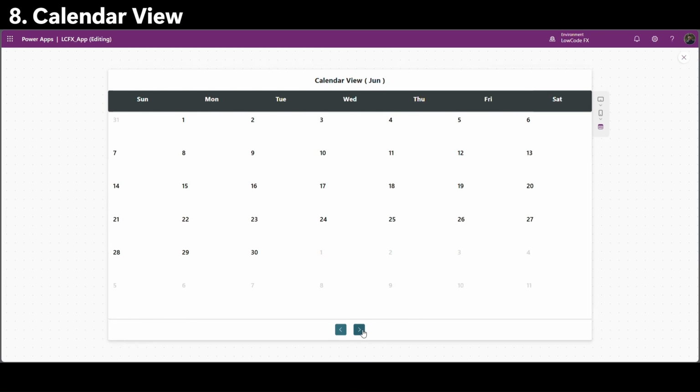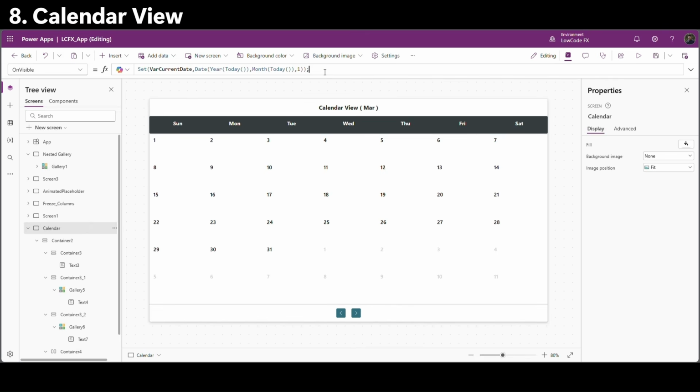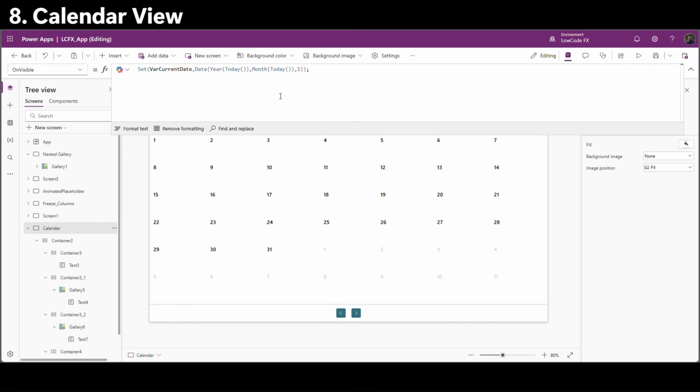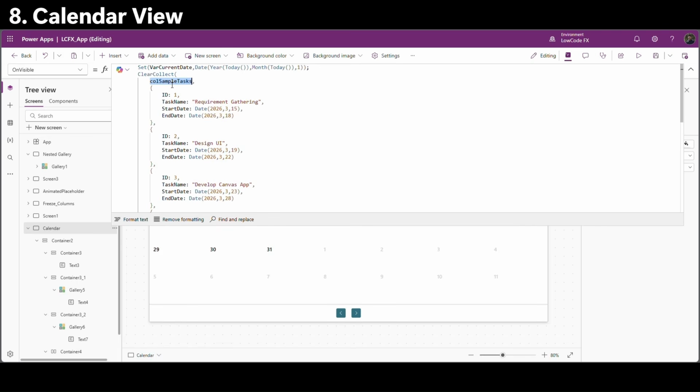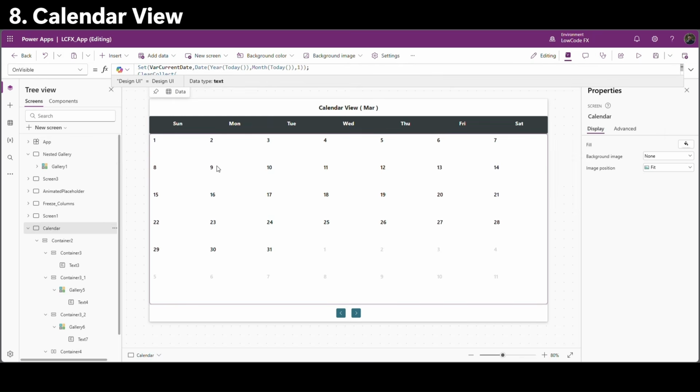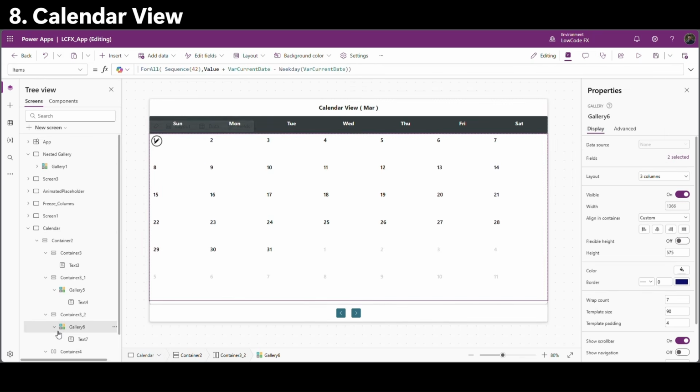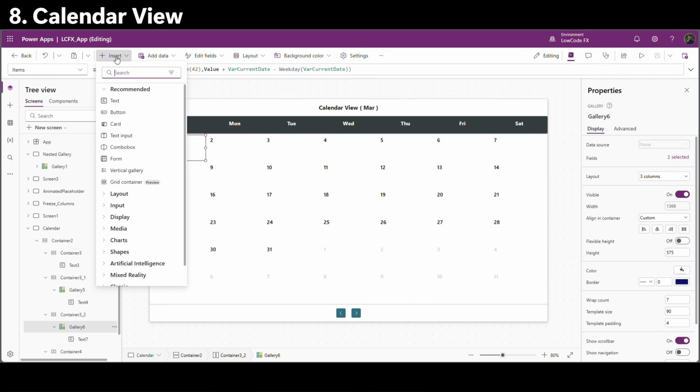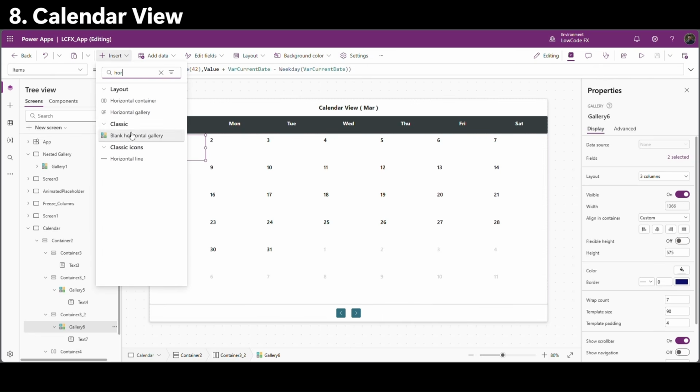April, May, June. If you see here, it starts here and ends at the last, so that means we need a maximum of 6 weeks to cover all the dates. Consider one use case. For example, if we have a collection of tasks, it's nothing but a collection of task name, start date and end date. I will refer to this here. So in the gallery I will need one more horizontal nested gallery.